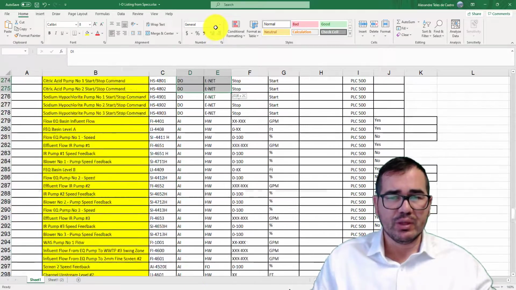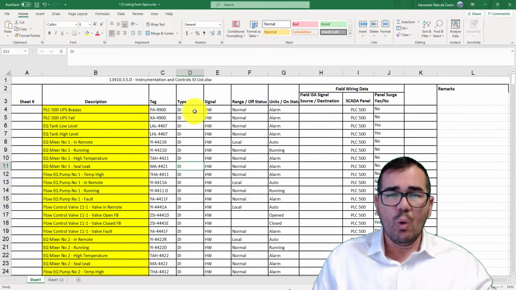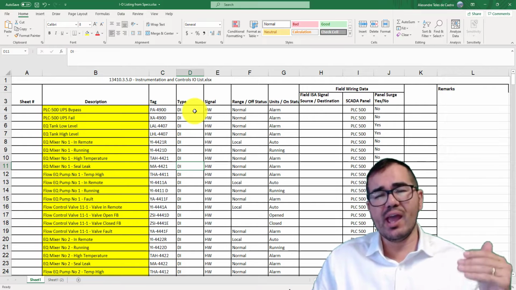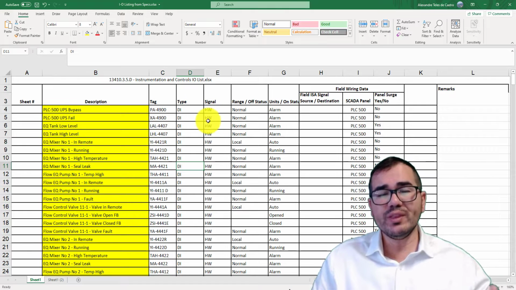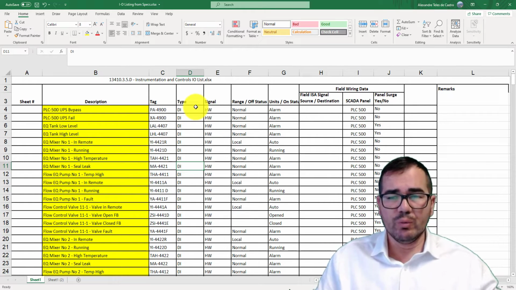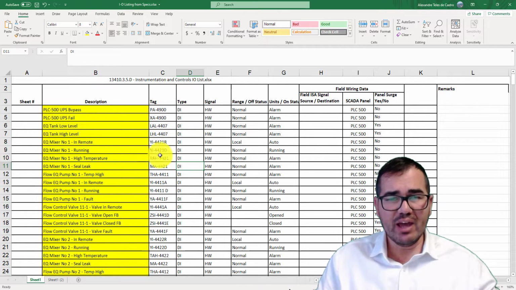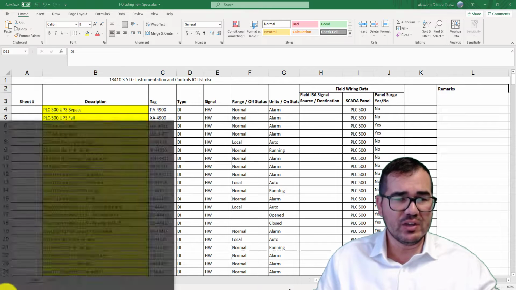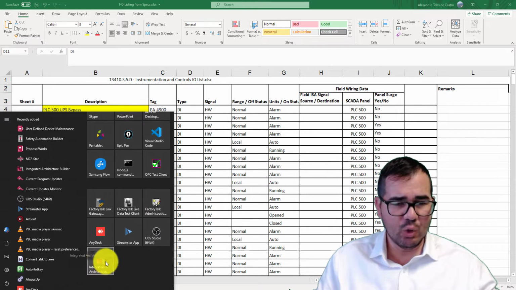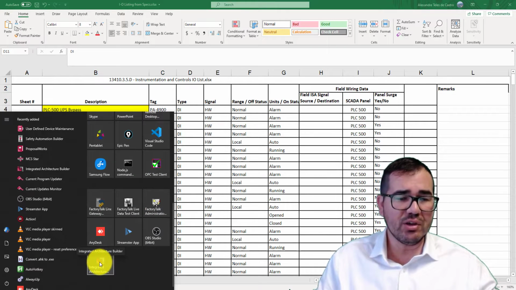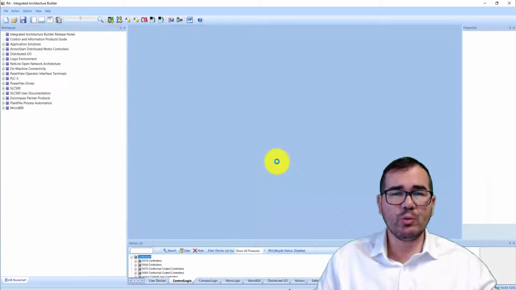And so imagine that you have a project that you are starting right now and you know very well how many DIs, DOs, AIs and AOs you need to start right away. So let's check it out here on the IAB. I have the IO list here, and I'm gonna start with IAB right now. The IAB has this logo here, Integrated Architecture Builder. So I'm gonna click over here and we're gonna start right now.